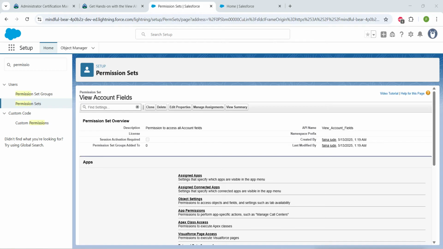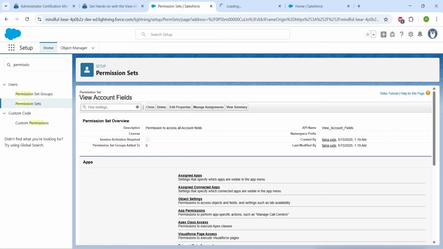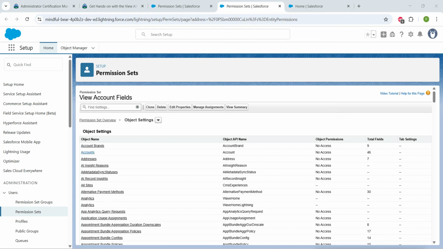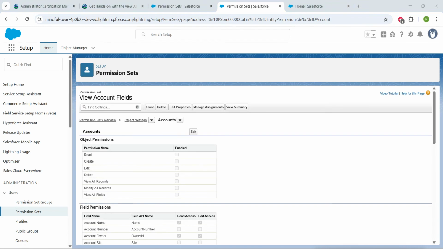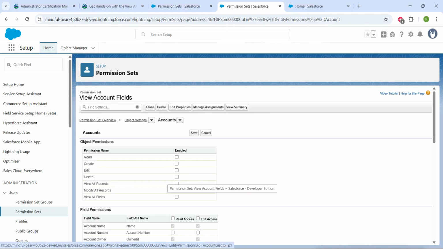So now what we are going to do is enable view all fields permissions on account object. For that, I'm going to click this in new tab, which is our object settings. And here let's click on accounts and now click on edit. So here we are going to enable view all fields. So once it is done, click on save.